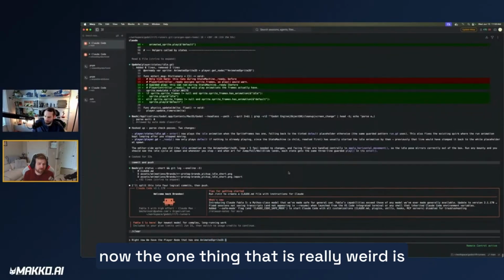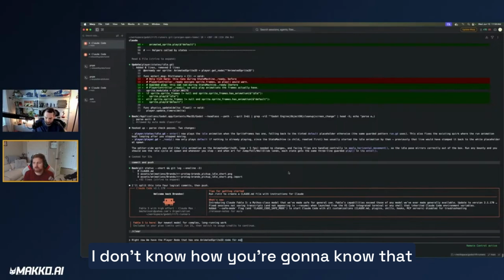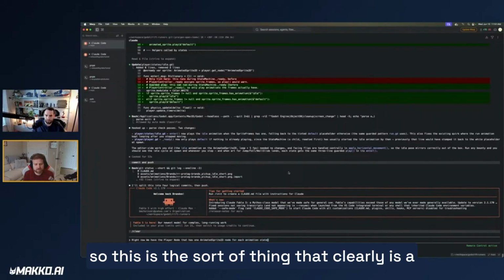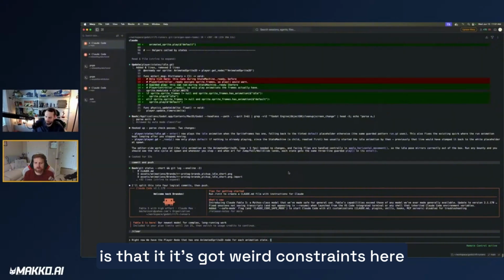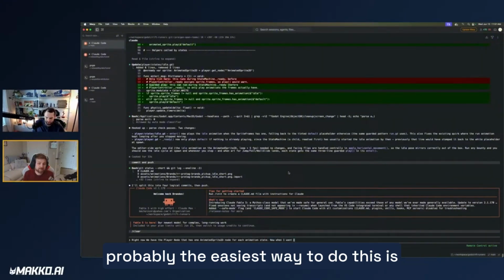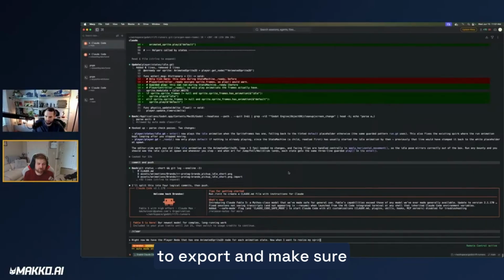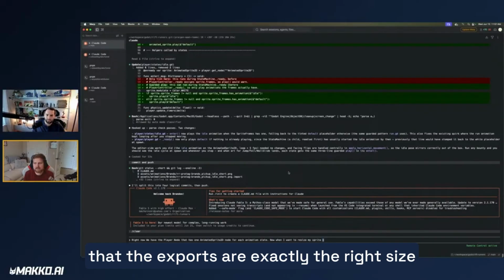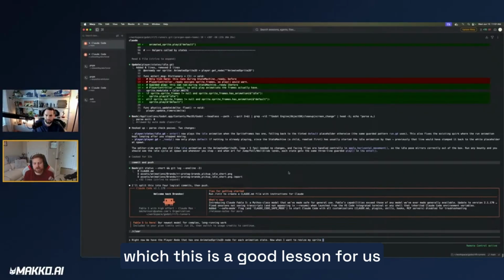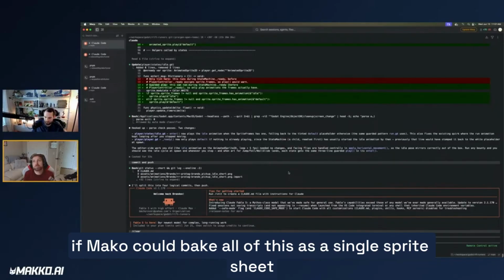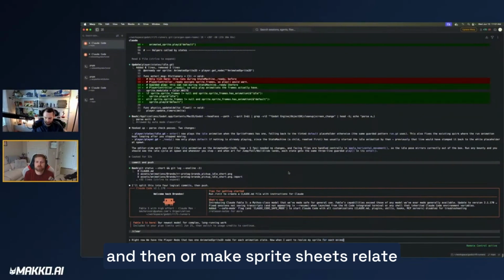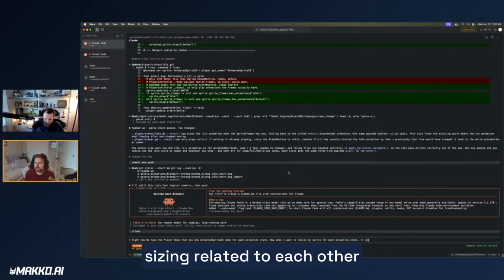Now, the one thing that is really weird is I don't know how you're going to know that they're exactly the same size. So this is clearly a shortcoming in Godot as an engine, that it's got weird constraints here. Probably the easiest way to do this is to export and make sure that the exports are exactly the right size, which is a good lesson for us, because essentially what we need here is, if Makko could bake all of this as a single sprite sheet, or make sprite sheets sizing related to each other or something. I don't know.